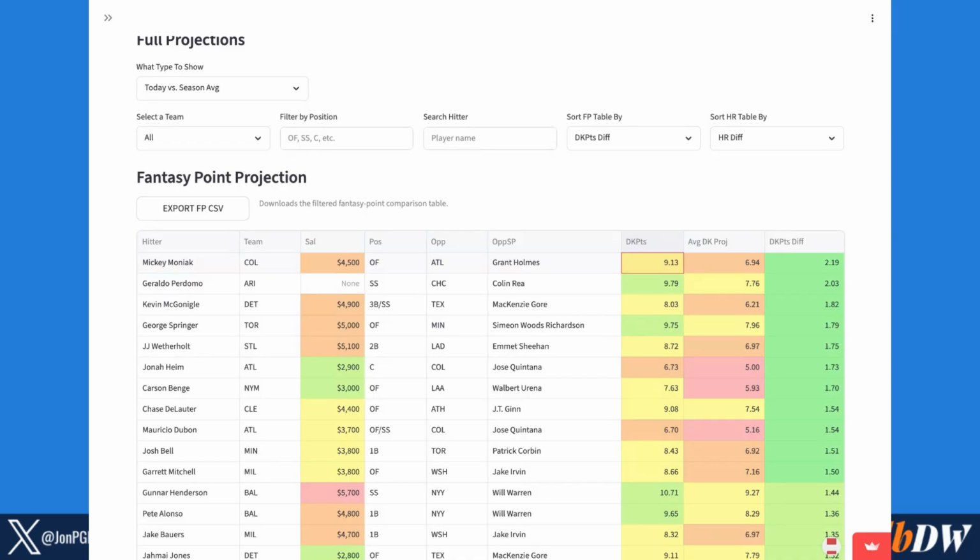But it's not only for DraftKings, right? Like if the guy is projected here well above. So what you have here is Moniak's 9.13 projection today. Over the last 2 seasons, his average is 6.9. So he's plus 2.2 today.